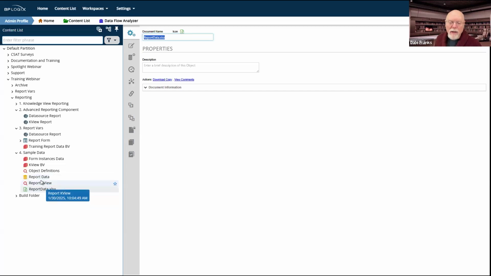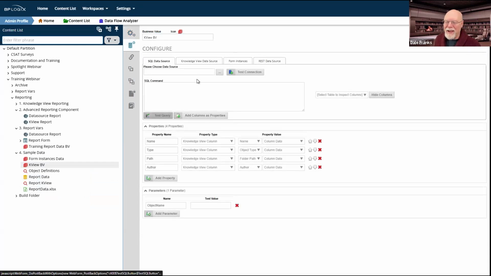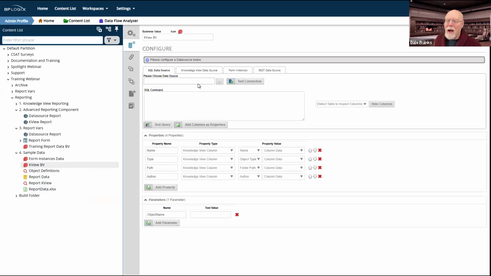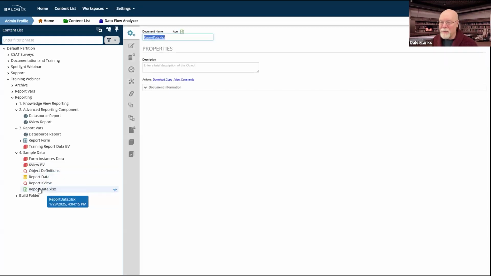And rather than look at it here, let's look at this KView business value, and we'll hit test query. Oh, it's not set up. And I'll tell you why it's not set up. It's not set up because I imported it from an Excel spreadsheet. So let's look at the Excel spreadsheet.